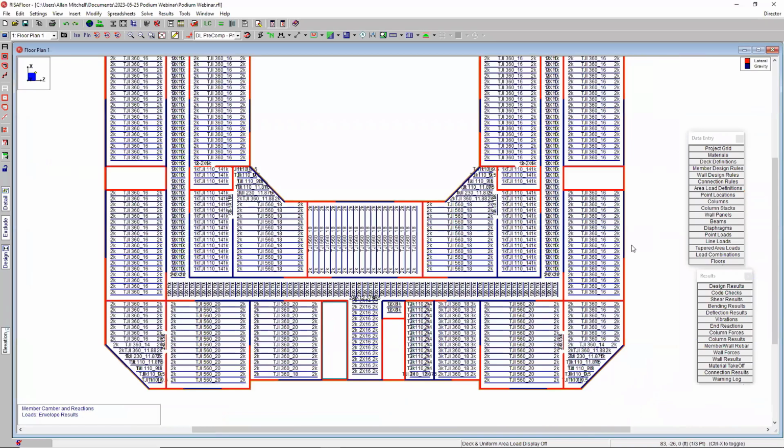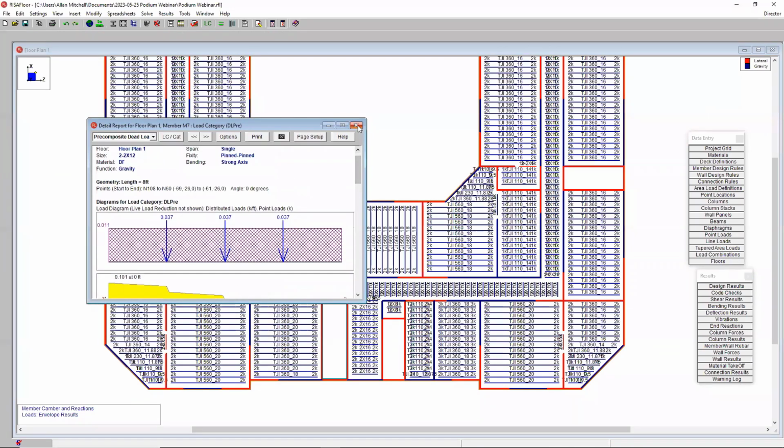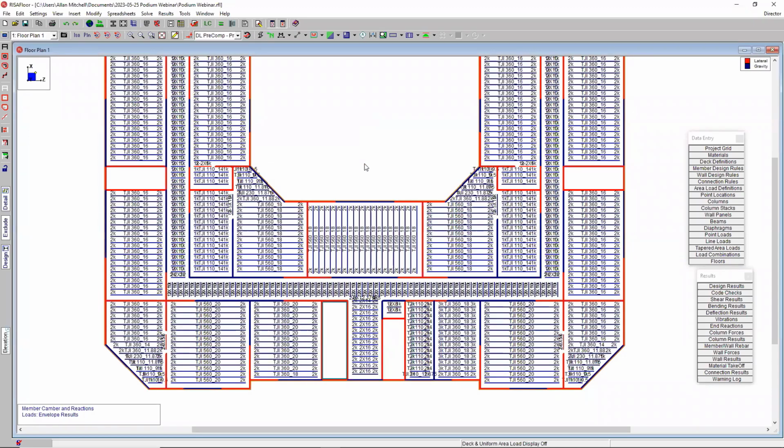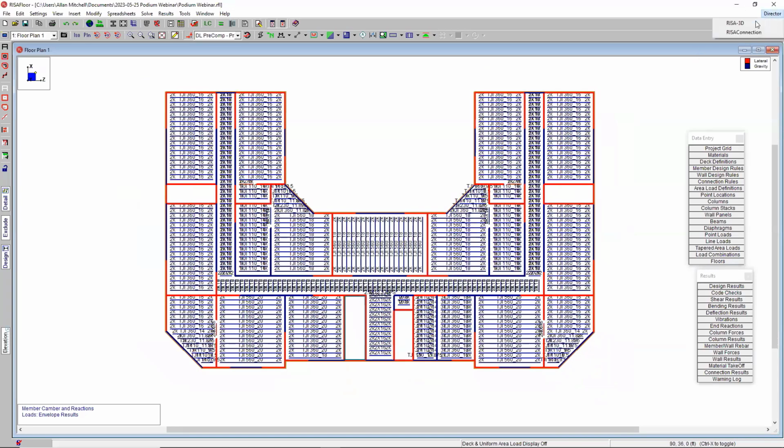And again, we have a lot of information about where you can go at this point. We can view detail reports for members, things like that, checking out your results. We have a lot of other materials on that available as well. So I'm going to skip ahead and get right into RISA 3D.